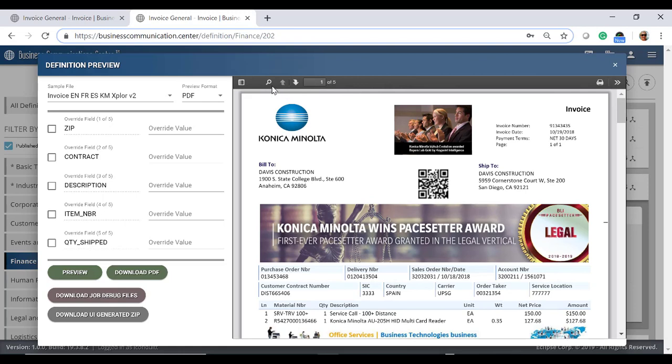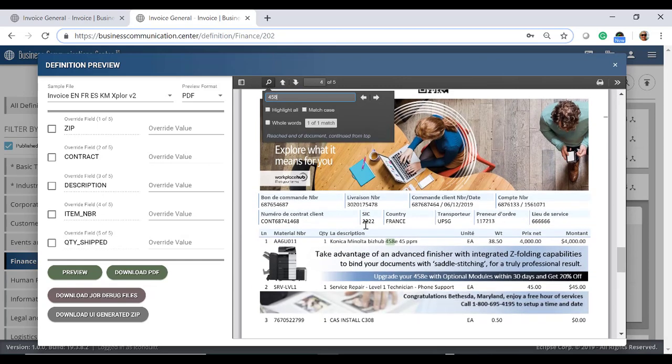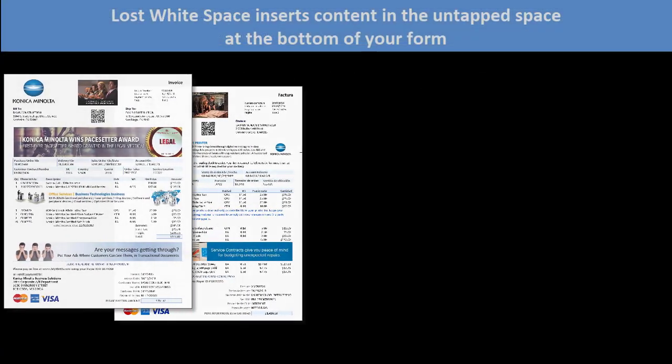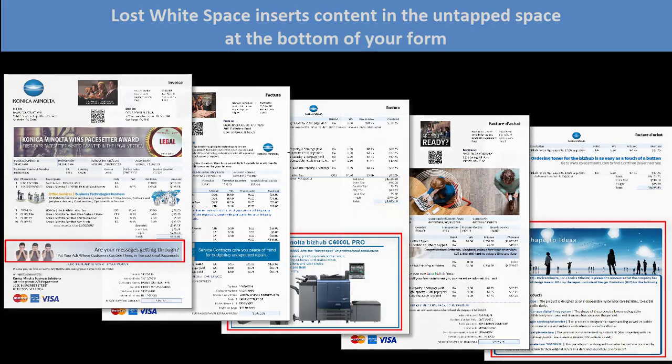Now let's go ahead and search for that printer model. And there it is. Now let's look at a unique type of image ad called vertical lost white space. Lost white space inserts the best fit content in the untapped space at the bottom of your form. Let me show you how simple it is to set that up.